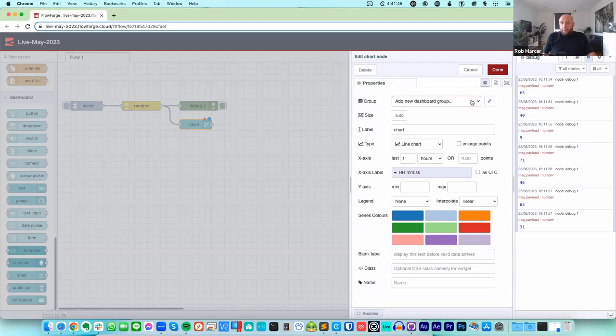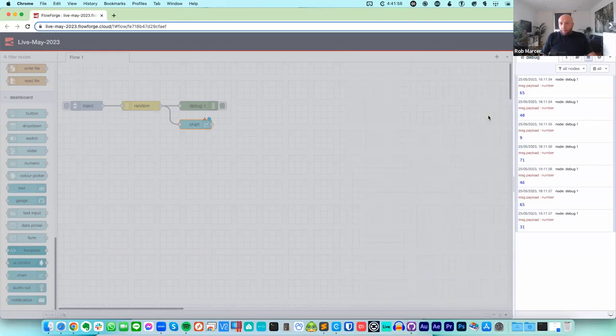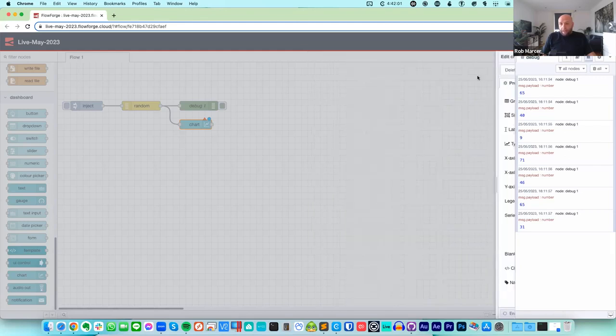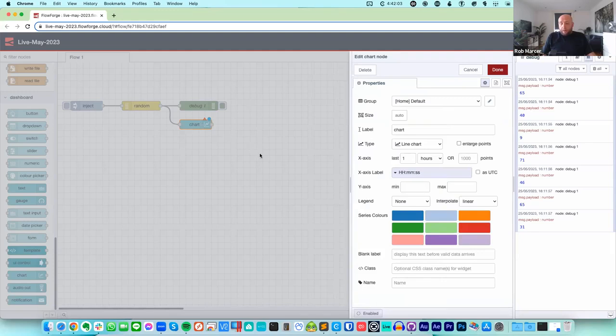You can group together the elements of your chart into groups and tabs. So for now, I'm just going to press this pen once and then twice, and that will just create defaults. So that's what I've done there. I've created a default group and a default tab.